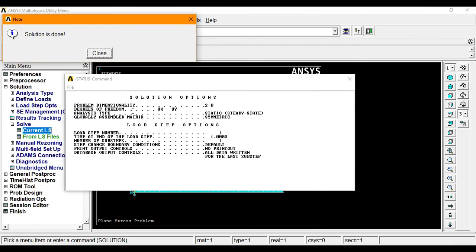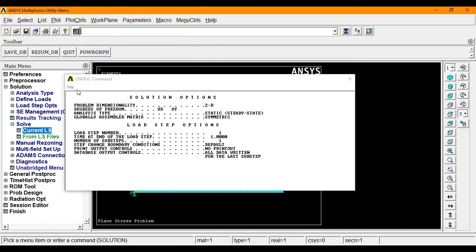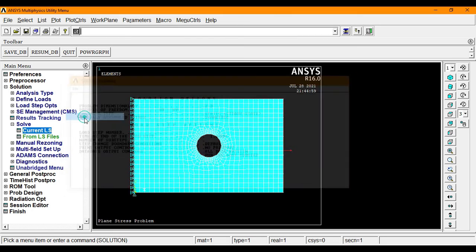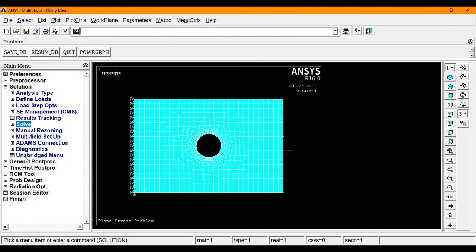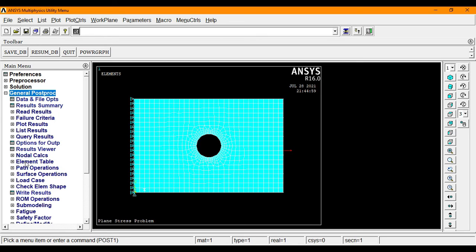So now if all the boundary conditions and the geometry creation and the meshing are correct, you get this window telling the solution is done. So close this file, close. Now we shall view the results. For that, select General Postprocessor.